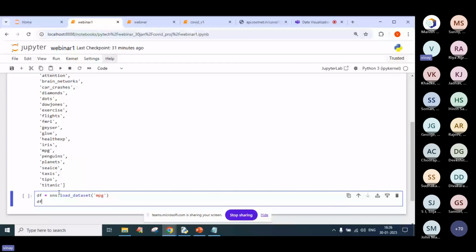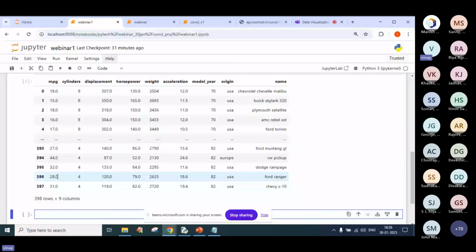So this is the data set, a two-dimensional data set. Data sets are mostly two-dimensional, and this one has around 398 observations across 9 features. So 398 rows across 9 columns. MPG stands for miles per gallon. This is a US data set, right? Of different cars. They are all listed here. So what is their mileage per gallon?